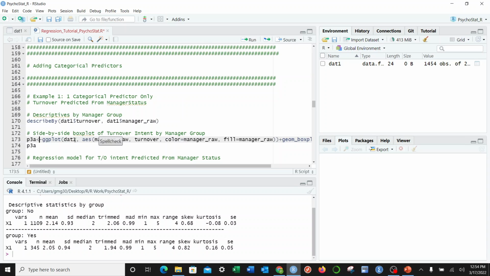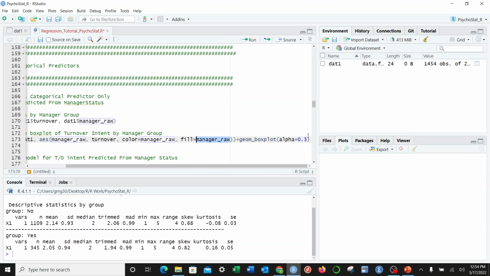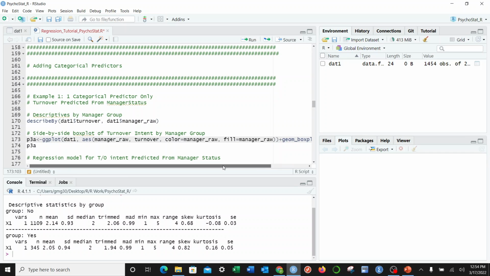So we'll use ggplot. This will put our data set here. This is where we specify our x variable, or our grouping variable in this case, which is manager status. This is where we specify our outcome measure. And then I want the color of my box plots to vary by manager status, and I want them to be filled in with a color that varies by manager status. And then this alpha equals 0.3, that's just a style thing. It's just to make the plots transparent. You'll see in just a second.